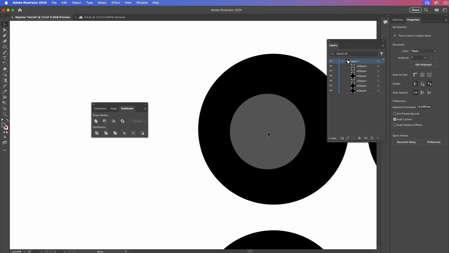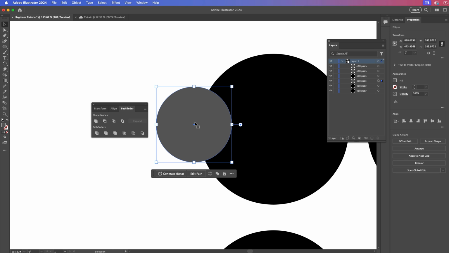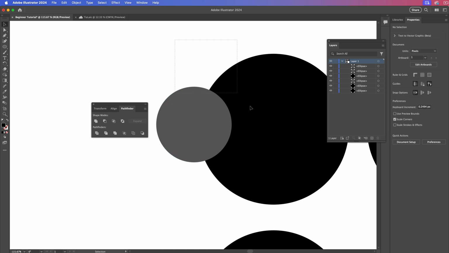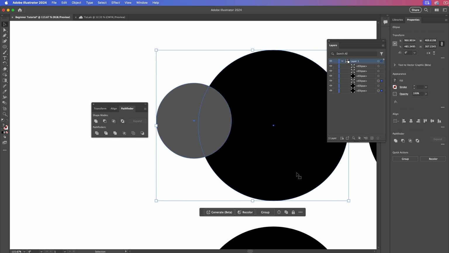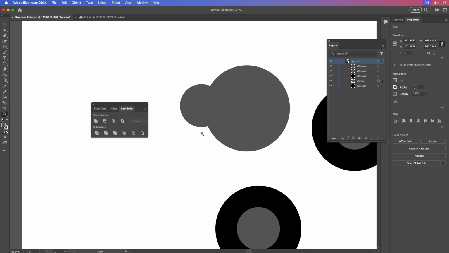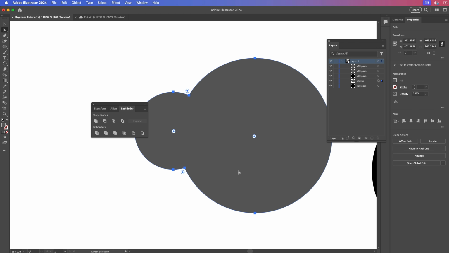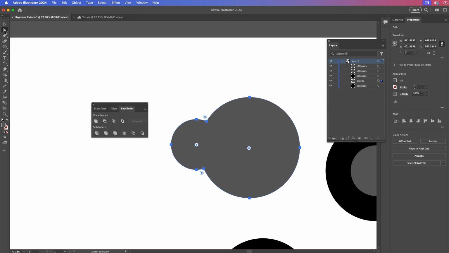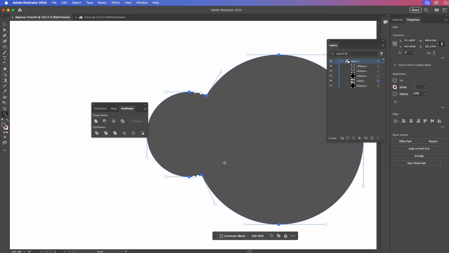Let me show you this again. Let me just drag this circle, which is on top of this black one. Select both of them. If you don't select both of them, it will not work. Press Unite, and you'll notice it will turn gray because the top object is gray, and it will physically fuse them together. We know this because if you go into the direct selection tool here and drag over, it's actually created the paths for us and fused it all together.